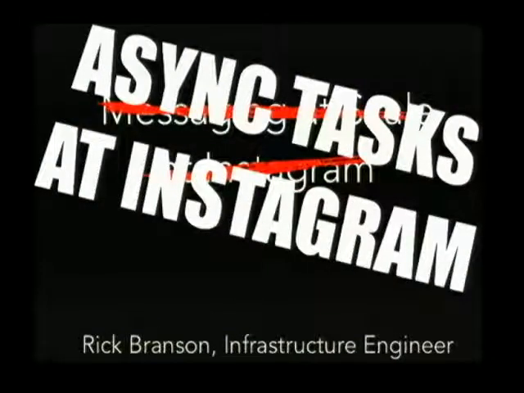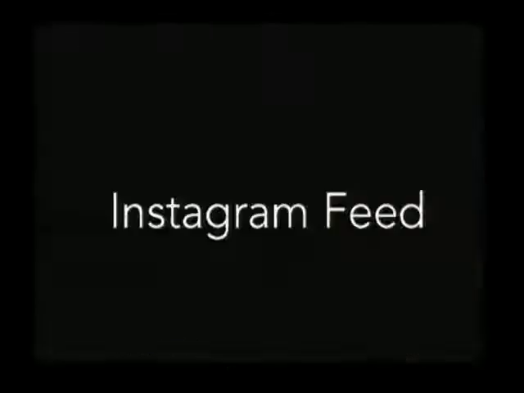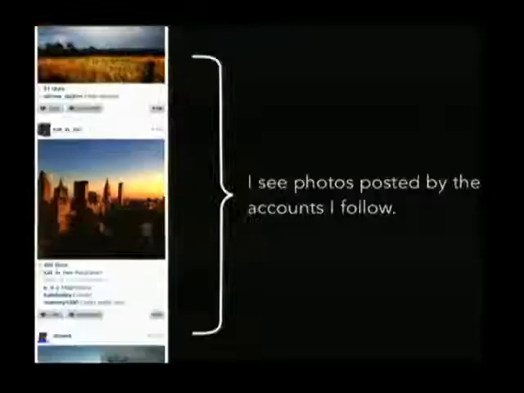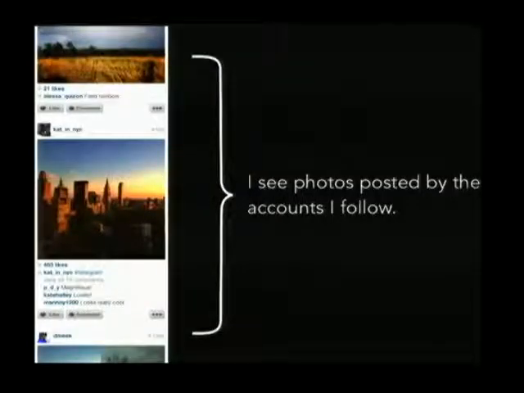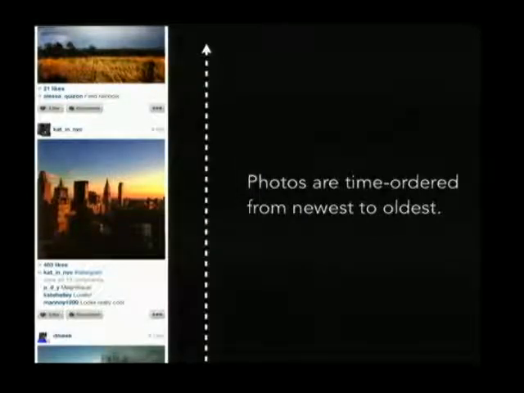We're a big Python Django shop, and we have needs to throw things in the background and not do them in the web request. It kind of starts here with our feed. For those who aren't familiar with the product, basically it's a photo sharing app. It's social, so you follow people, and you see this feed when you open the app, which is basically all of the photos that the people you follow are posting. It's the core of the product. Photos are time ordered, so the newest photos appear at the top.